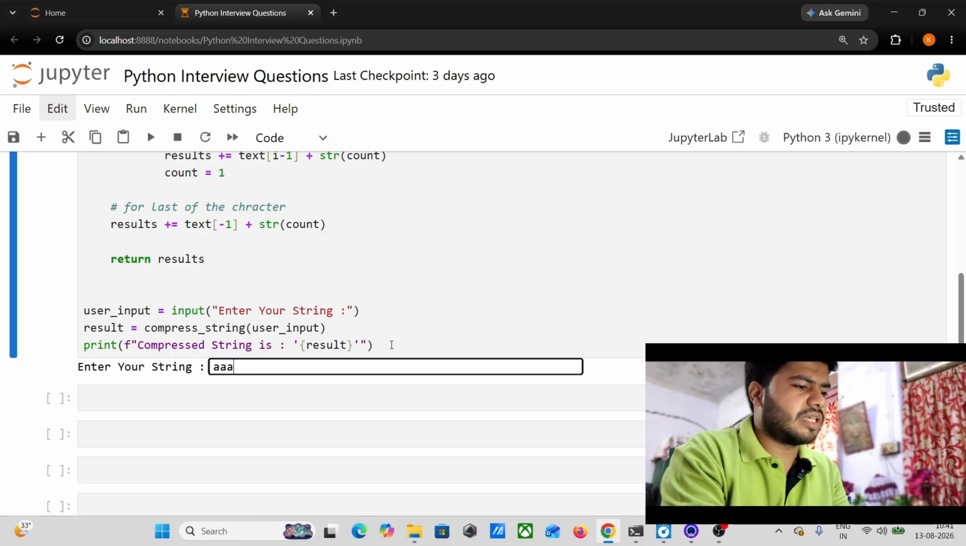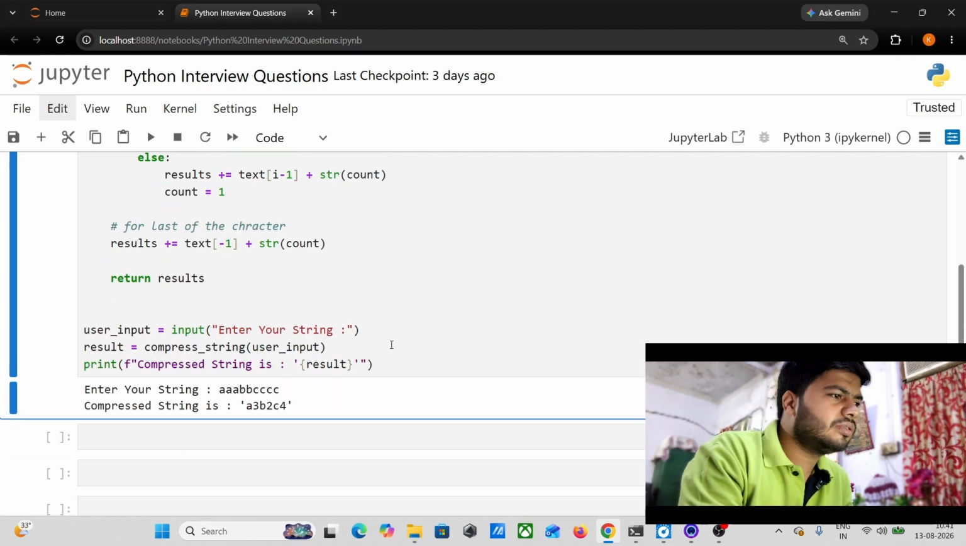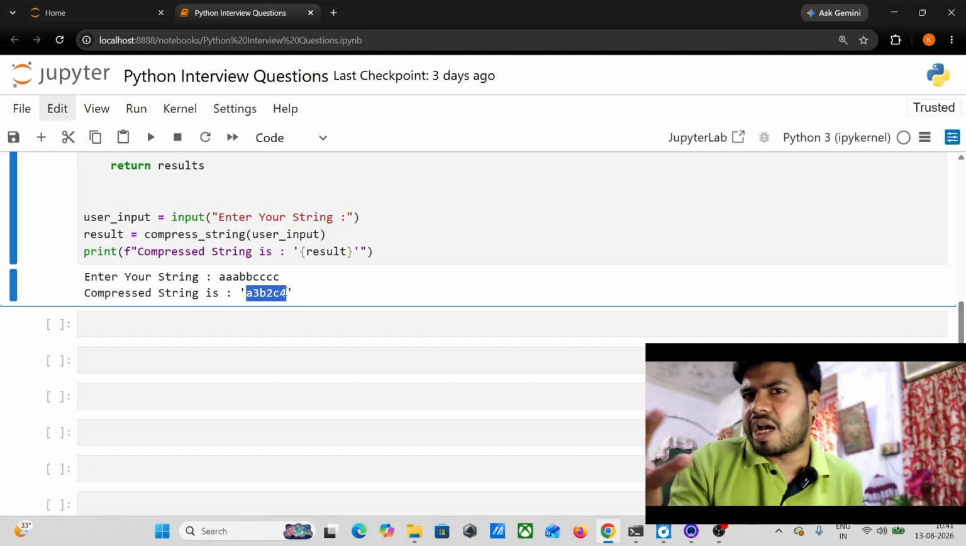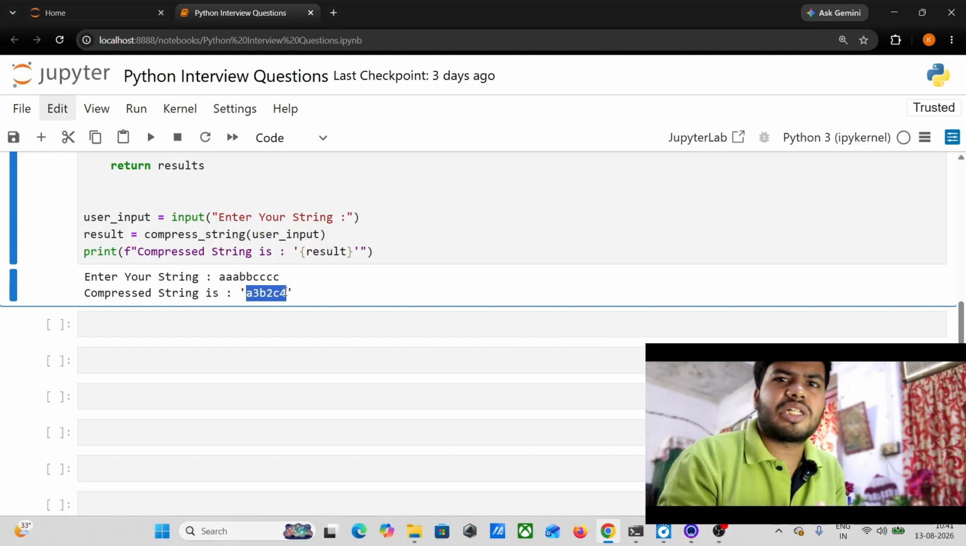So 3 times a, 2 times b, and 4 times c. So yes, guys, you can clearly see my code runs perfectly. So let's jump into the coding section. If you can't understand, I am explaining it here iteration by iteration.